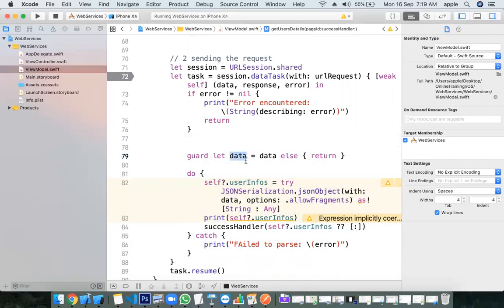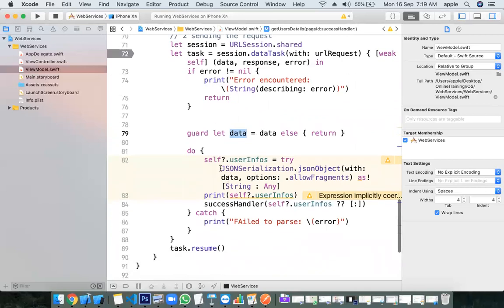I'm checking whether data is available or not. If data is available, I'm converting the data into a dictionary. What is the dictionary? This is a dictionary of string to Any. I'm converting that into the dictionary and saving that into the user info. I'm just sending the user info by using the completion handler. If parsing failed, it returns failed.